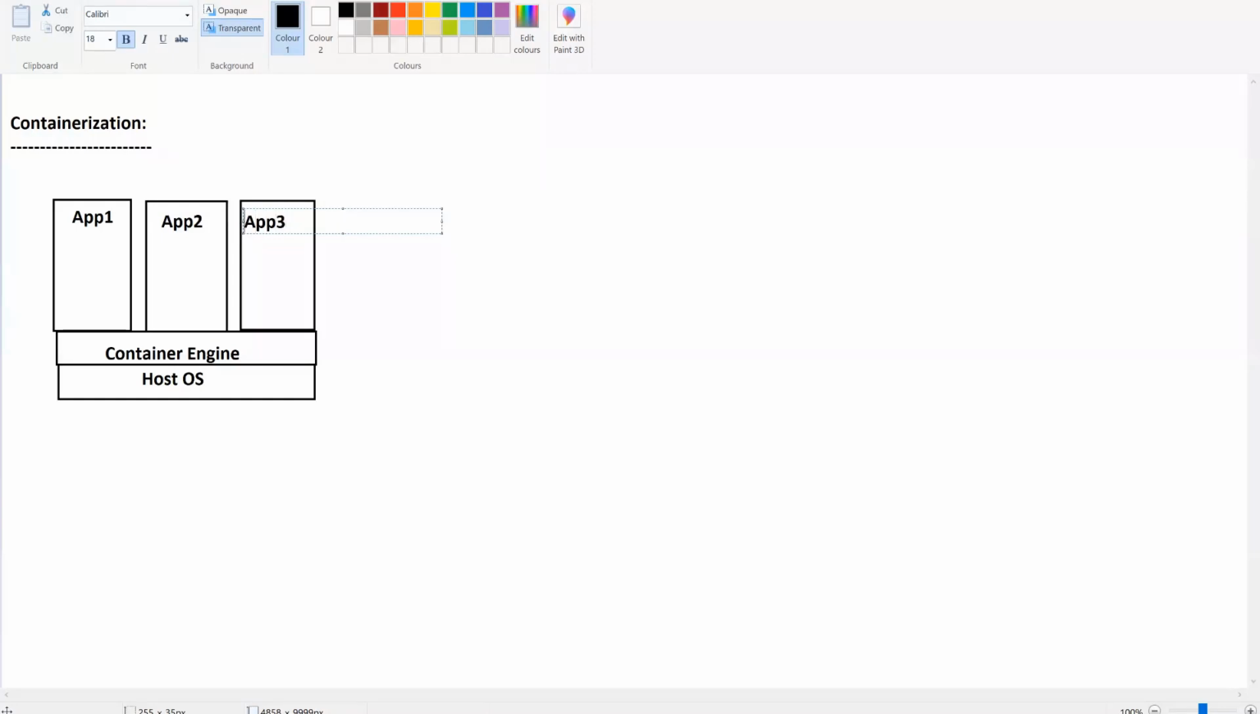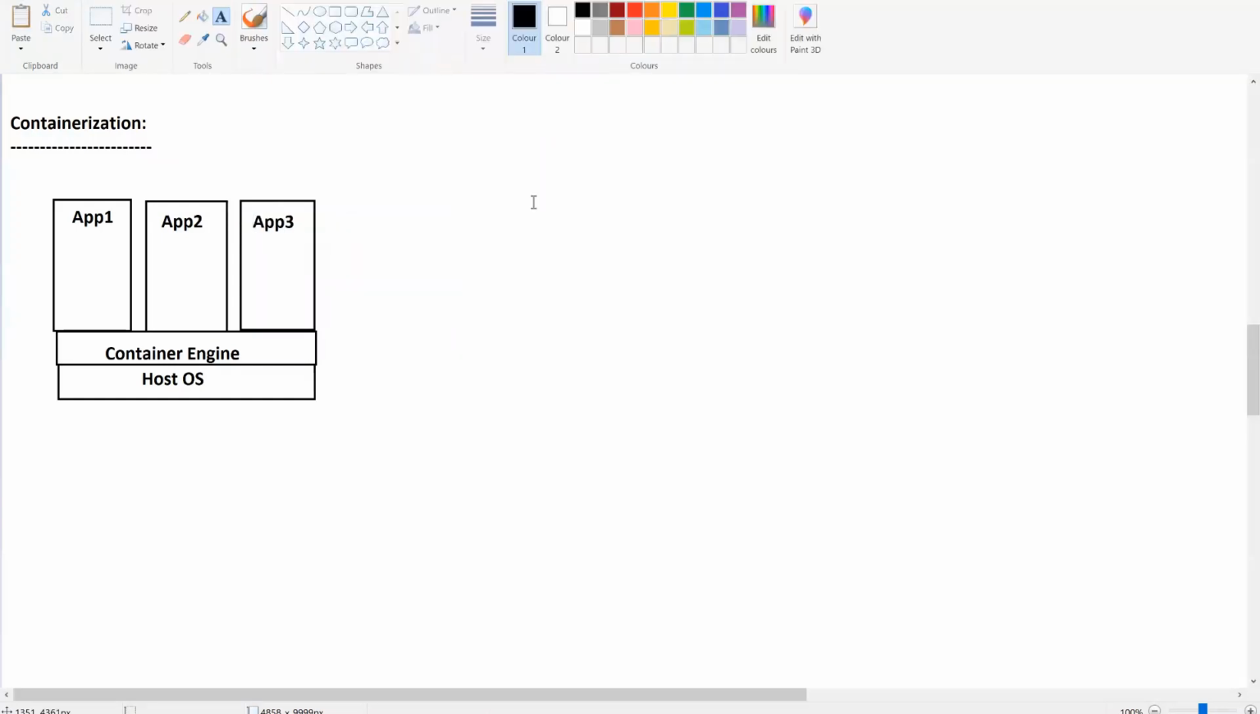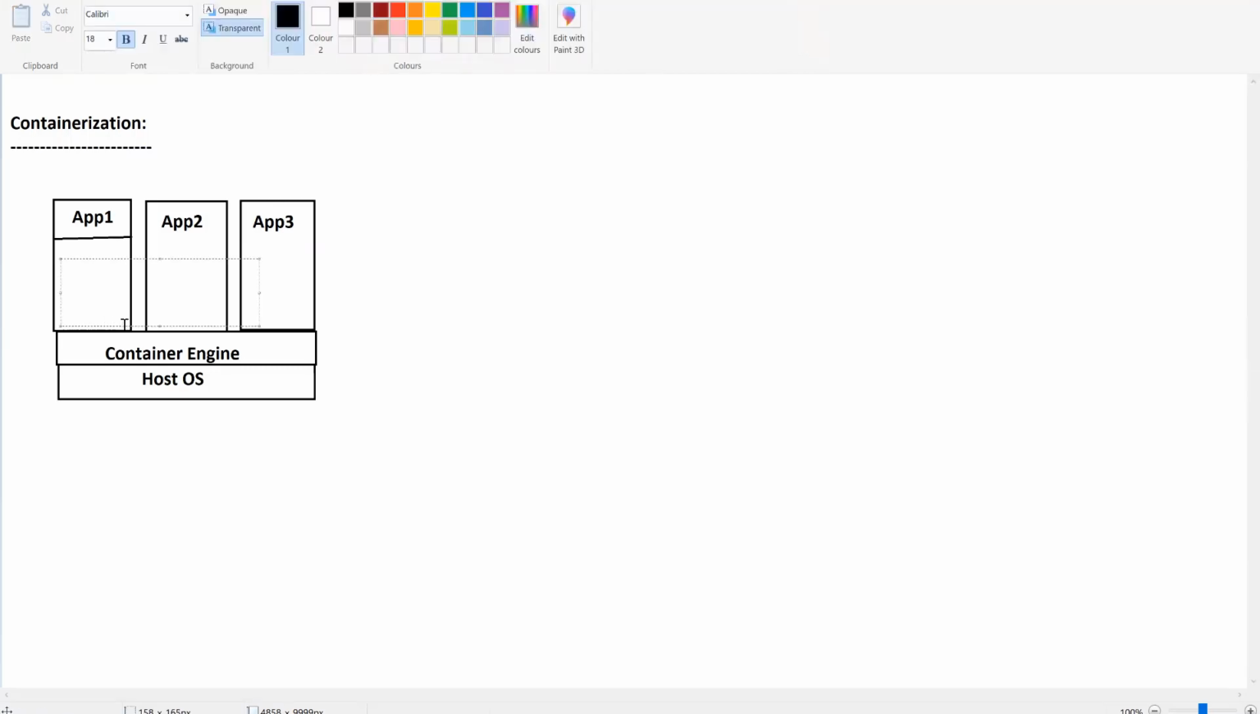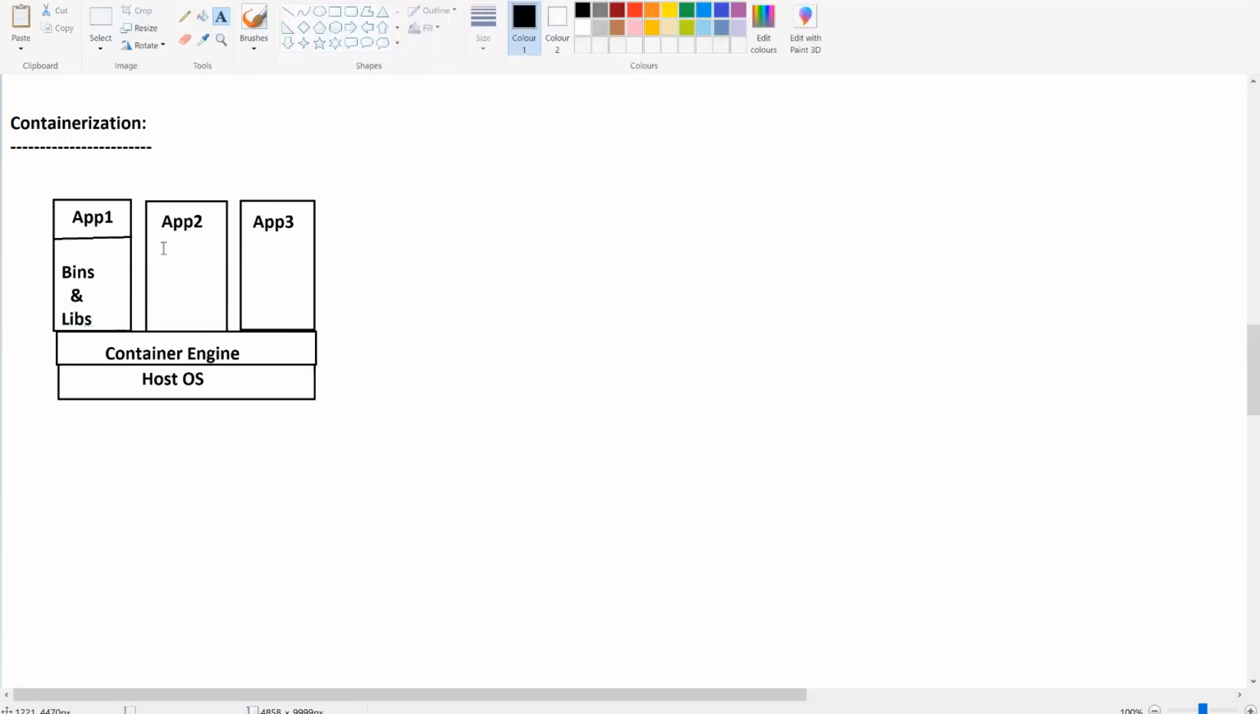Guys, for every application, one container is required. To run the application, whatever libraries and softwares we require, everything you will get in that container only. Right, here, who will run these containers? The container engine is available. That container engine will run these containers, guys.